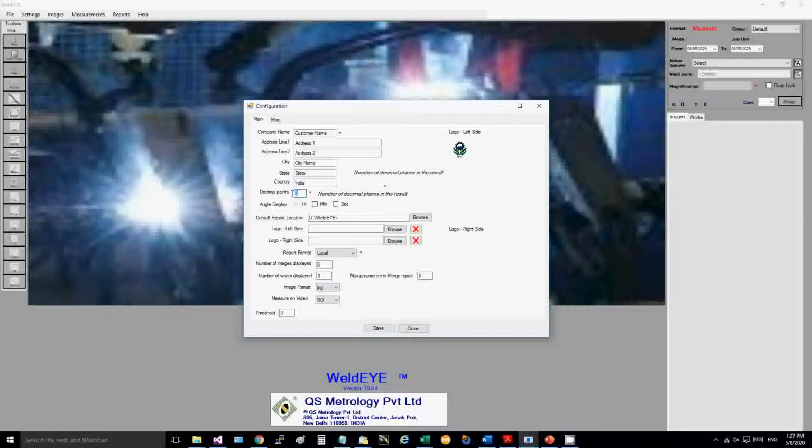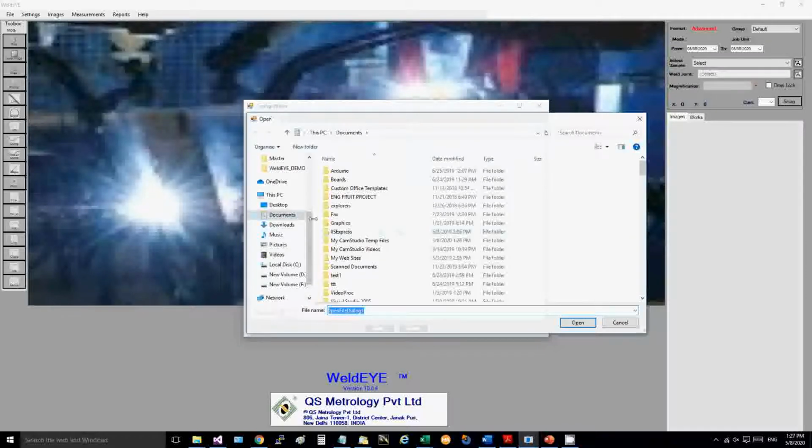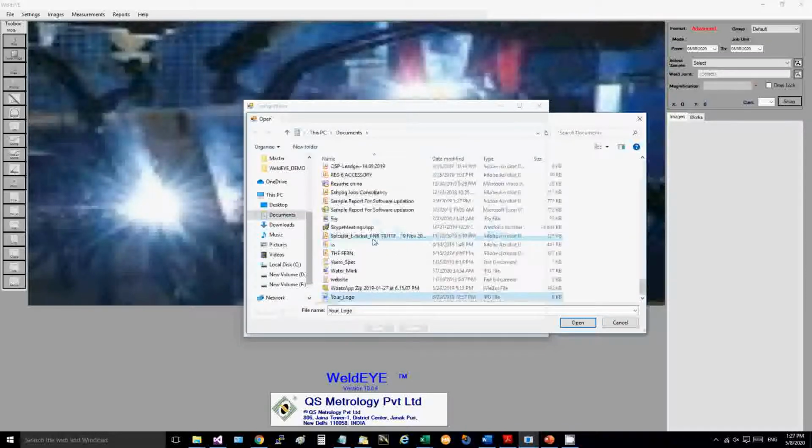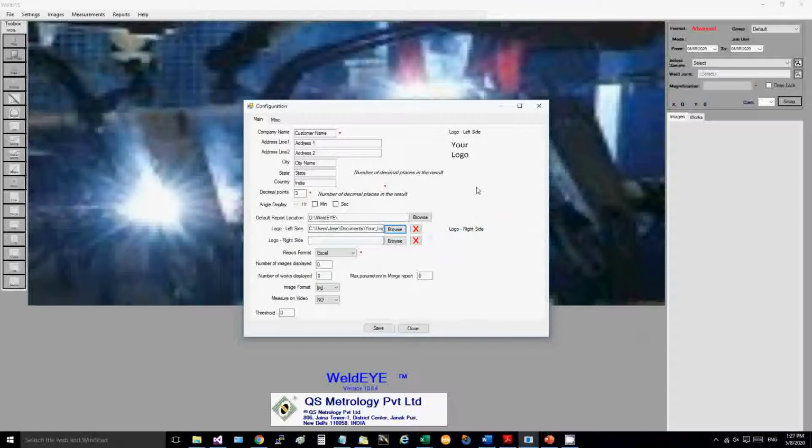points you want, the angle format, a default location, your logo, the logo that you want to appear in your reports. For example, if you want to change your logo, you can just browse and go to a file. This will be a logo. You can set it on the left side, on the right side, or if we have two logos, you can use both. You can also set the report format.